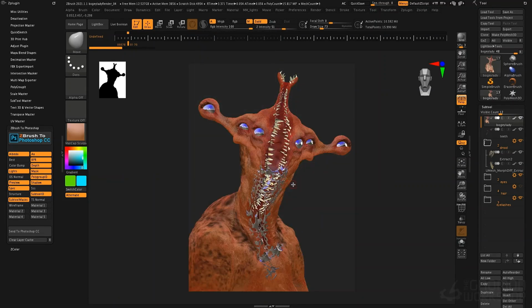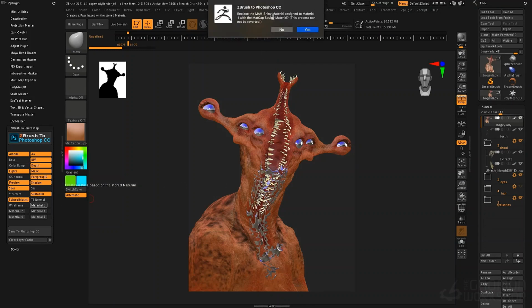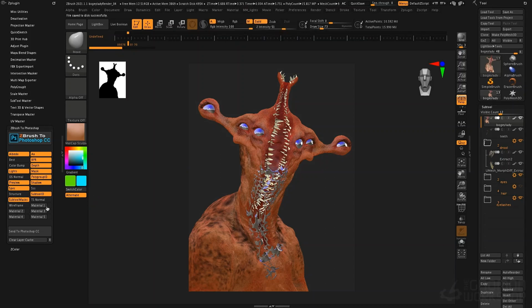material, Matcap Sculpey, I would just click the Material 1 button, and it says this will replace the shiny material with the Matcap Sculpey, so say yes. And then you need to turn that on by clicking the box next to it.